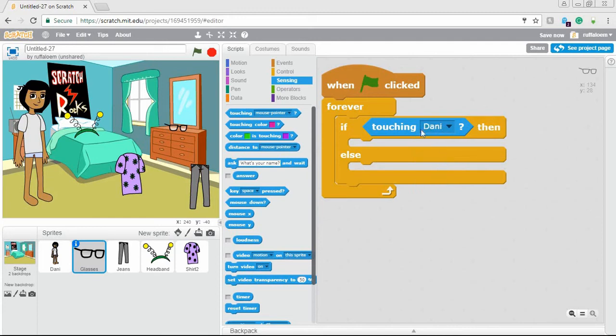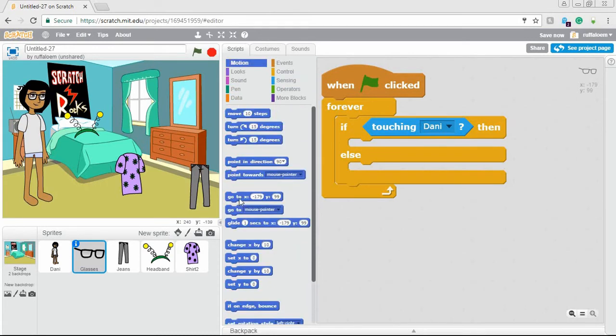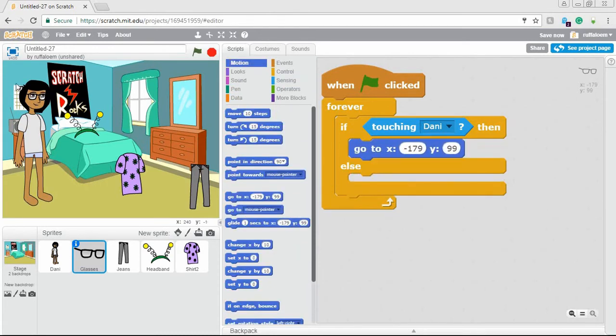Danny. If touching Danny, we're going to go to his face. So I'm going to go ahead and position them right here. Maybe a little bit further down. Okay, great. Motion, go to. And remember, that's his current position right there, so they remember what those numbers are, and they plug them in for us.